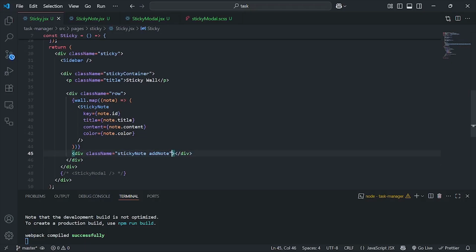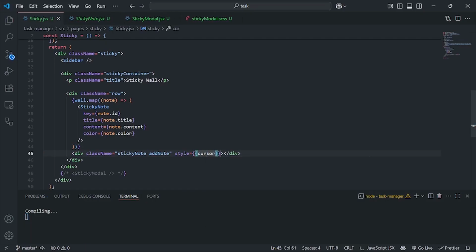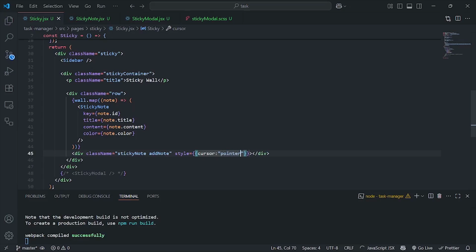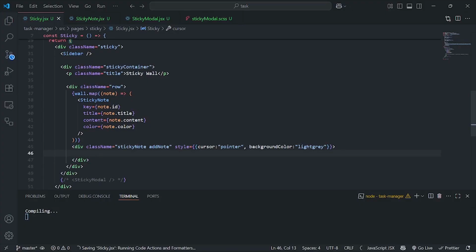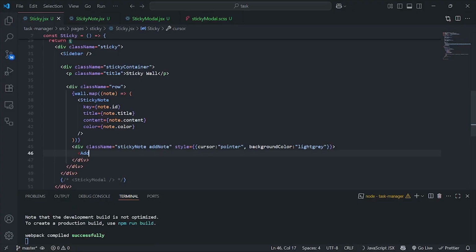Then let me do some small inline styling here. We are going to give it cursor pointer, and also a background color, let's say light gray, like that. Inside this div, we are going to have an add icon. So for Material UI, add, like this.